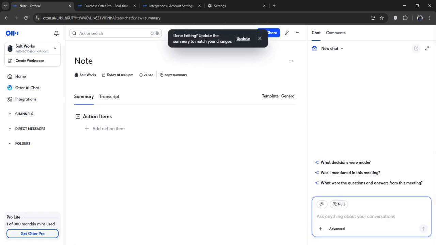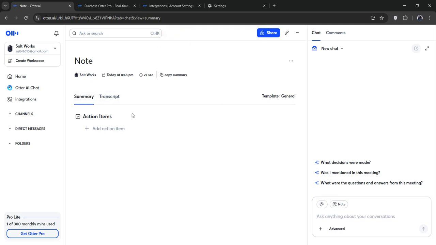To find it, open any transcript, look at the top of the page. You will see a tab labeled Summary. Click it to view Otter.ai analysis. Otter automatically identifies decisions, deadlines, and next steps. It compiles them into a clean bullet point list.